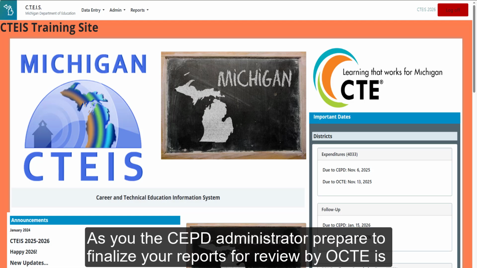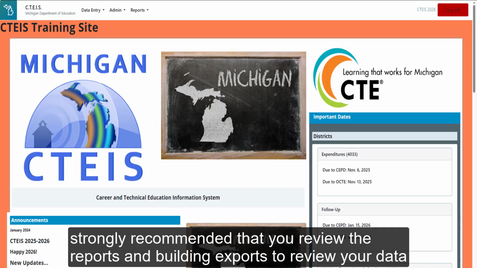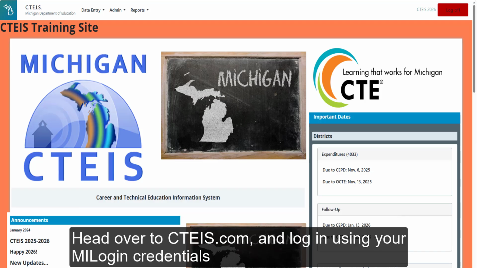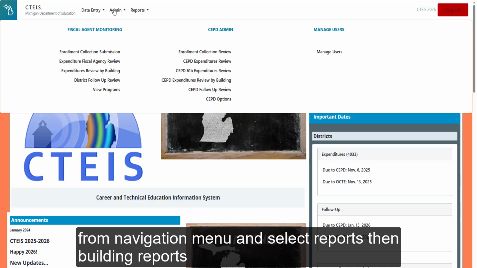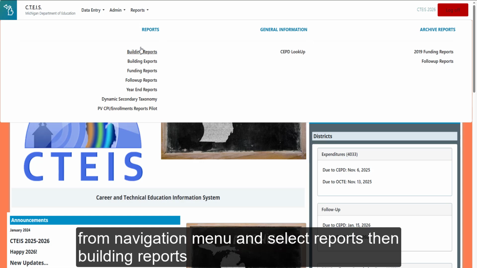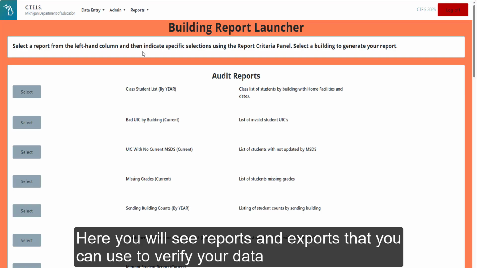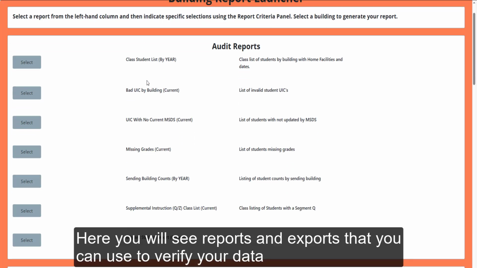As you, the CEPD administrator, prepare to finalize your reports for review by OCTE, it is strongly recommended that you review the reports and building exports to review your data. Depending on the collection type, there are many reports and exports available for you to review your data. Head over to CETEIS.com and log in using your My Login credentials. From the navigation menu, select Reports, then Building Reports. Here you will see reports and exports that you can use to verify your data.